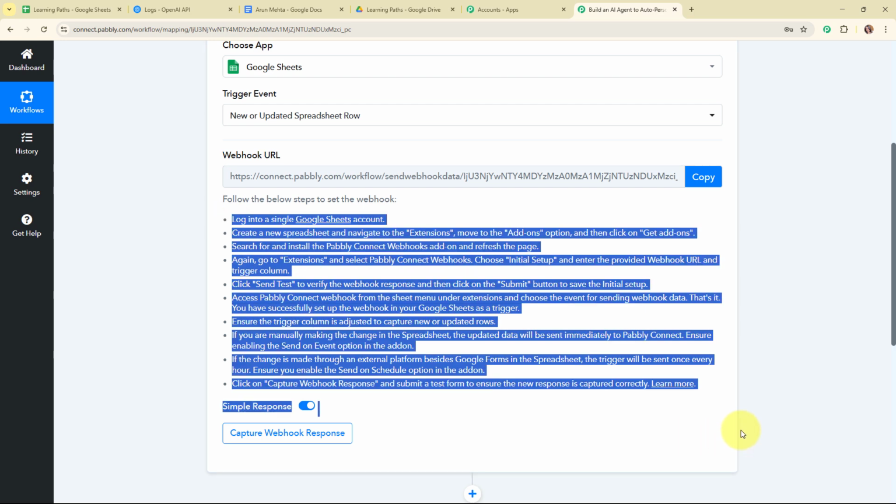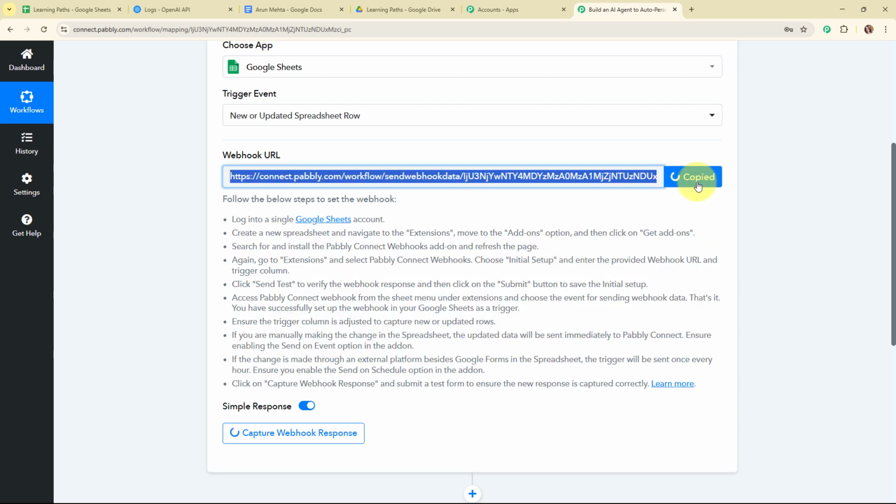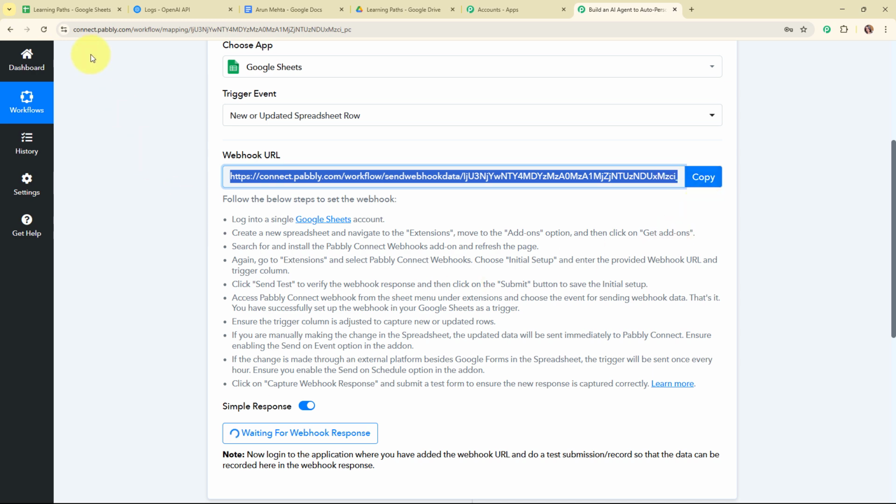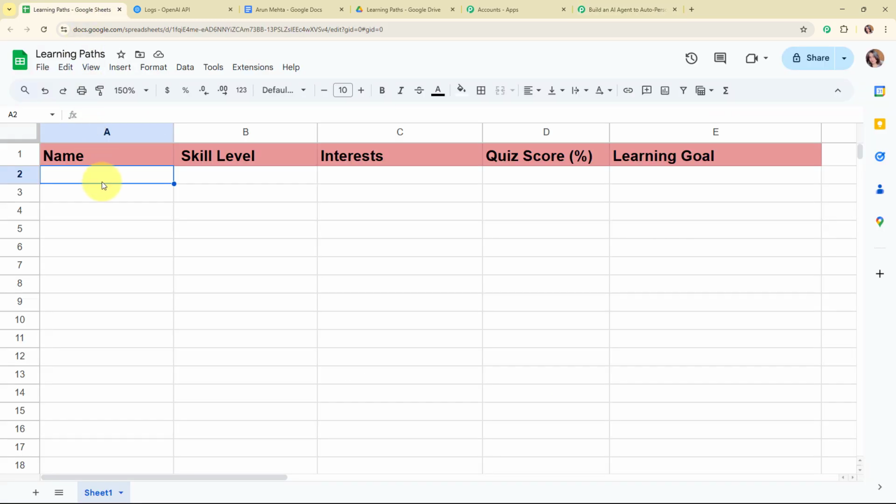So following the instructions given below, firstly I'm going to copy this webhook URL, and here I've already logged in to my Google Sheets account. So this is the Google Sheet that I've already created, and now I'm going to connect the sheet with Pabbly Connect in order to capture the response in Pabbly Connect. But before moving forward with the connection, firstly I'm going to add a new detail in my Google Sheets over here. Alright, so let me add the details.